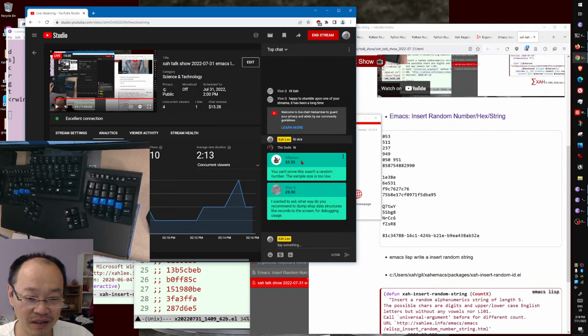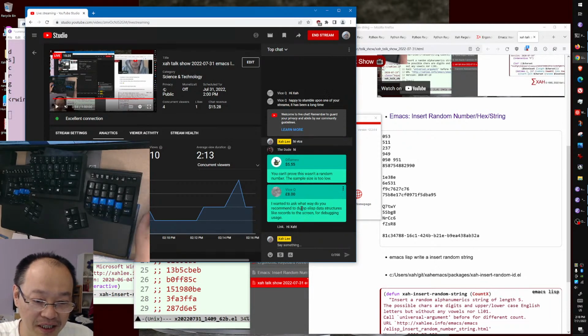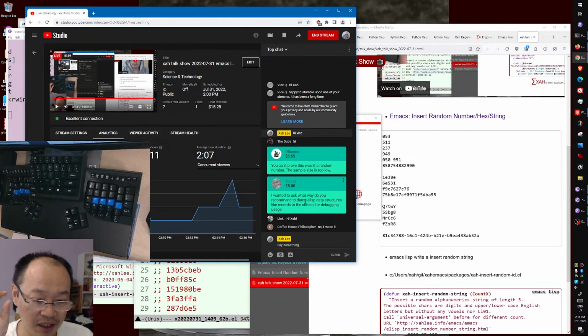You can prove this wasn't a random number. That's correct. And I want to ask, what way do you recommend to dump Emacs Lisp data structures like records to the screen for debugging usage? I'm not sure what you mean exactly. So you want to ask me what do you recommend to dump Emacs Lisp data structures like records to the screen for debugging usage.